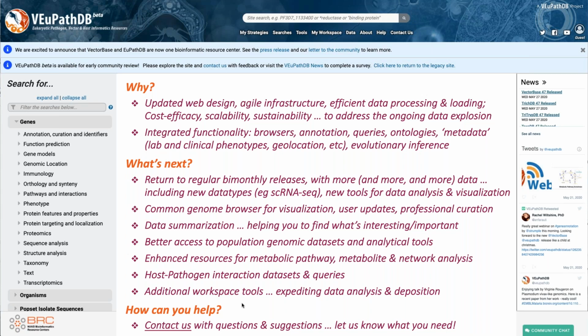We realize that there's been a 6-month period now with no release of new data as we've engineered this new system, but we do expect to be returning to regular bi-monthly releases with much more data, including new data types, certainly single-cell RNA-seq data, but a variety of other new data analysis and visualization tools.